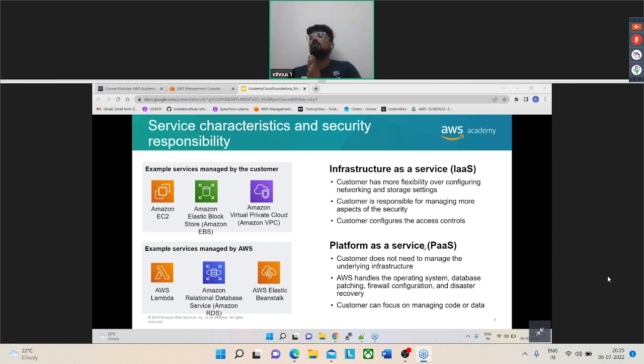So AWS is going to handle everything. They're going to handle the patching of the operating system, the firewall, the configuration of the firewall, which ports are going to be open. They are going to take care of that, and then disaster recovery. If some disaster happens, they would have already created this application infra highly available, so they're going to recover from the disaster. So it is all AWS responsibility. That's why it is a managed service. Platform as a service offerings are managed services. The customers can focus on managing core data.